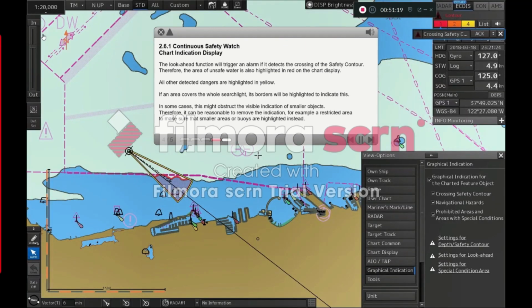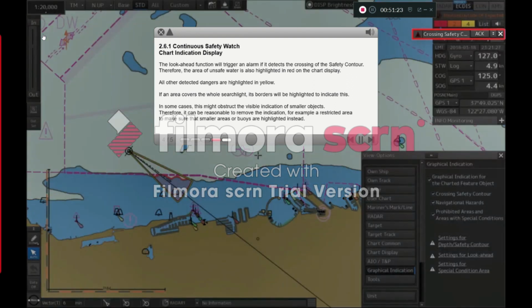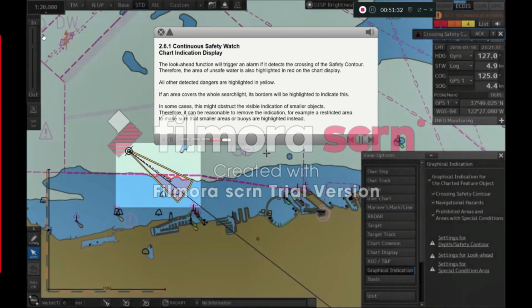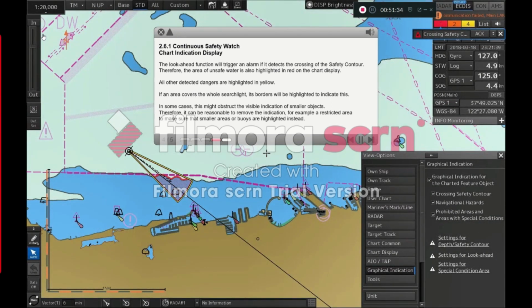Chart indication display. The Look Ahead function will trigger an alarm if it detects the crossing of the safety contour. Therefore, the area of unsafe water is also highlighted in red on the chart display. All other detected dangers are highlighted in yellow.